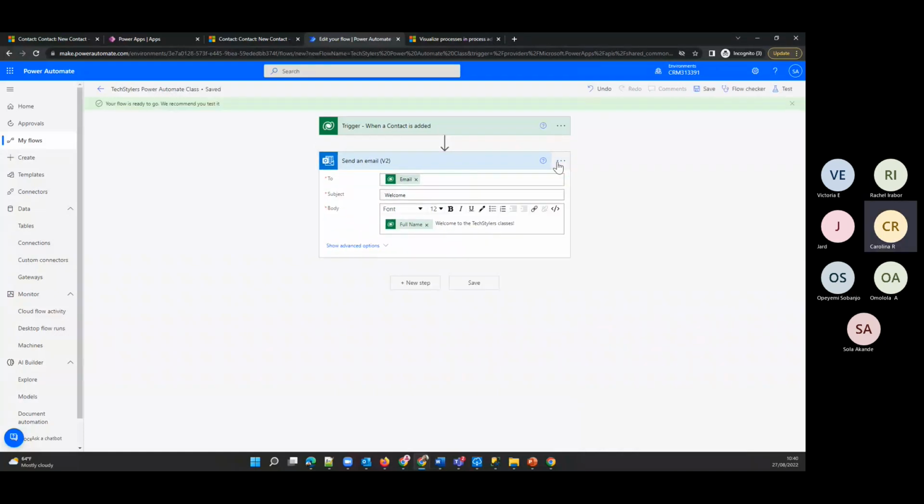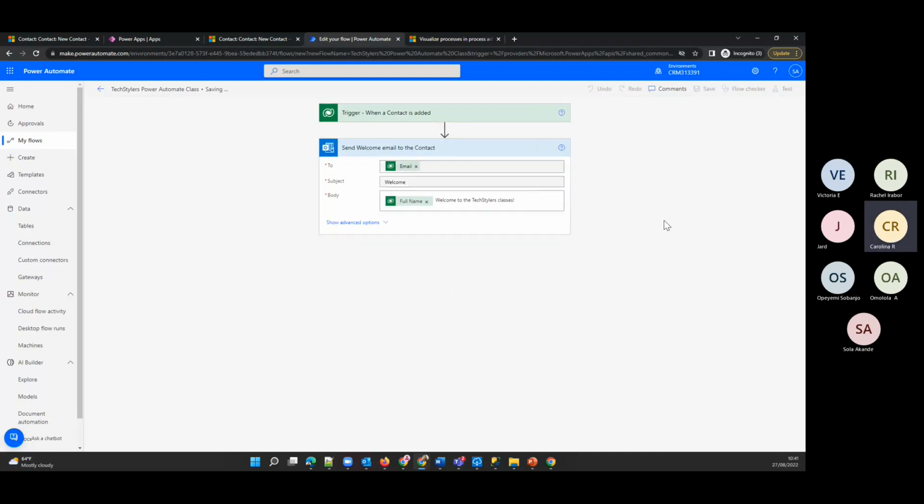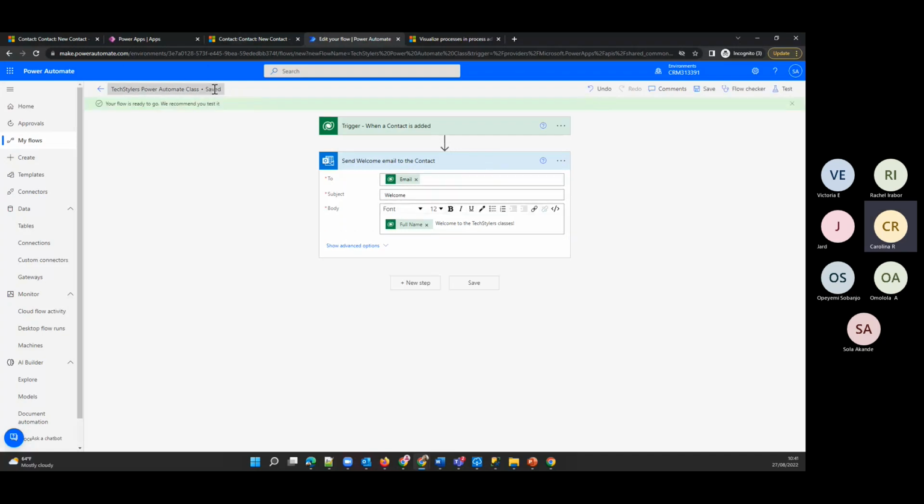Sorry, before that, let's rename. Again, just best practice, let's always rename. Let's say: send welcome email to. Then save again, and then let's test this trigger.